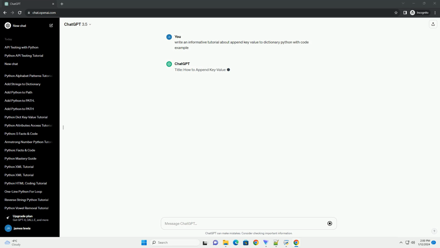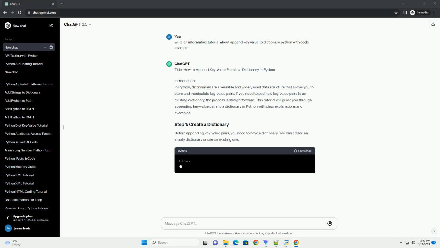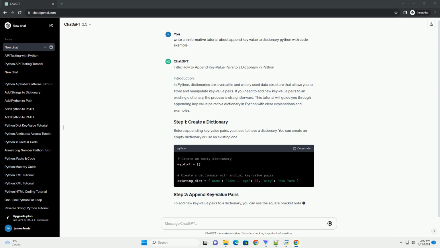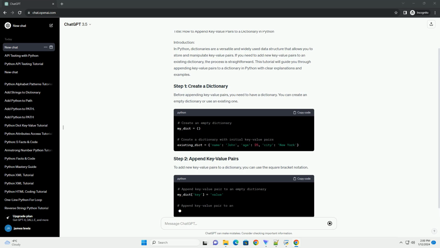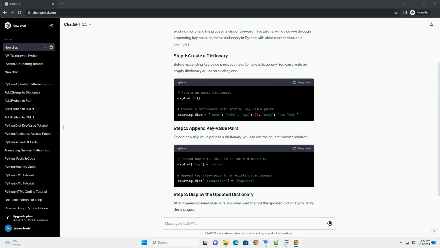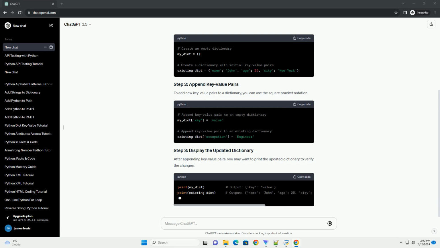Title: How to append key value pairs to a dictionary in Python. Introduction. In Python, dictionaries are a versatile and widely used data structure that allows you to store and manipulate key value pairs. If you need to add new key value pairs to an existing dictionary, the process is straightforward. This tutorial will guide you through appending key value pairs to a dictionary in Python with clear explanations and examples.